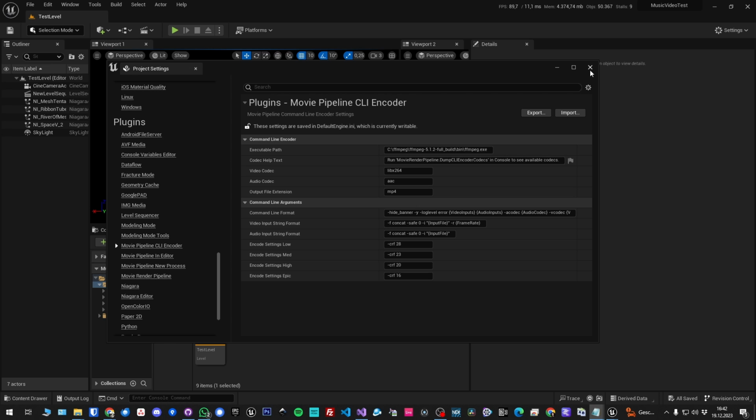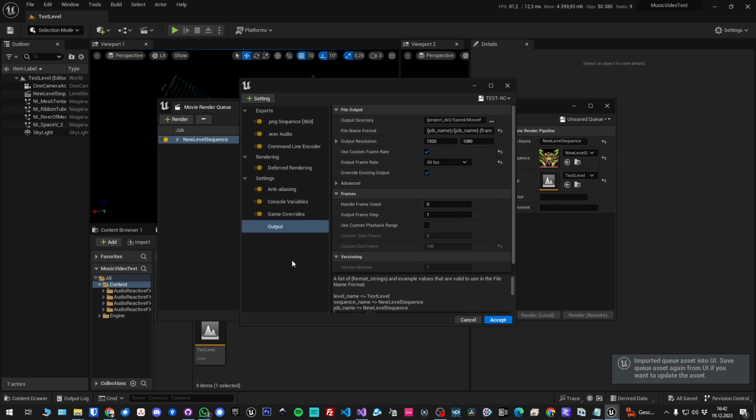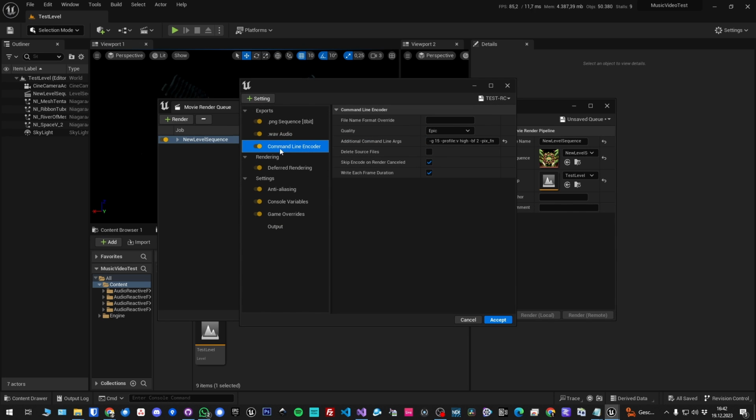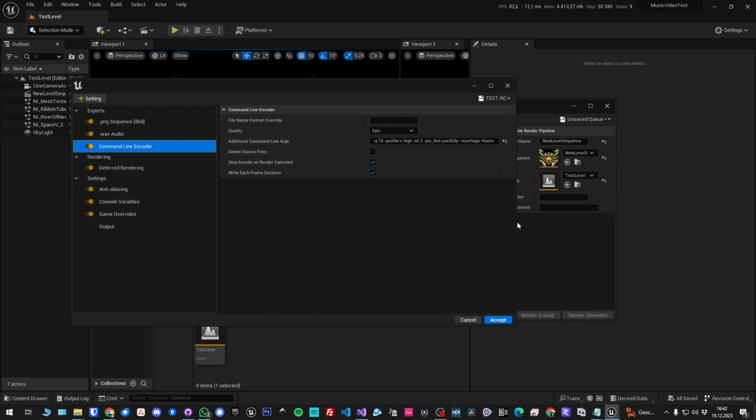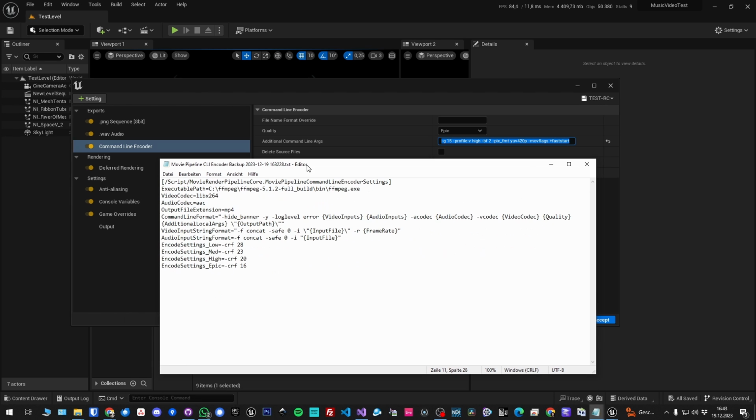Okay, now after we've done that, you can go to your render settings, and if you added this one, command line encoder, you can now use that. So I just copy that here into this file, so you can read it. Okay, so these are additional command line arguments that are here. So this part is put here.